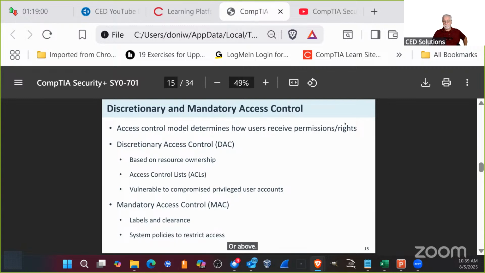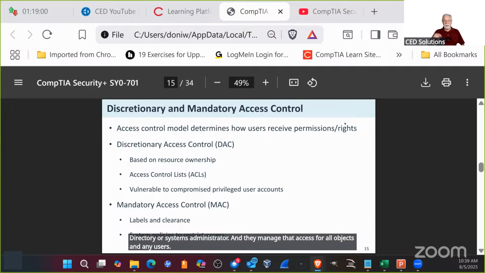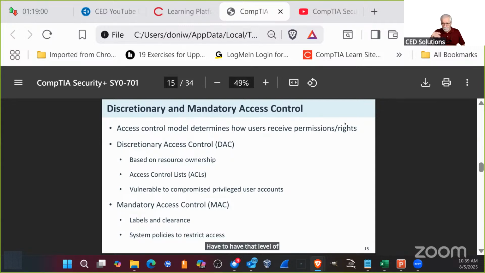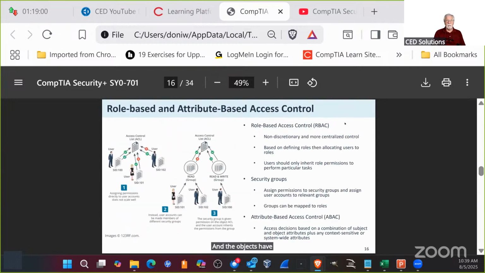And then, like I said, it is centrally managed, oftentimes by a directory or systems administrator, and they manage that access for all objects, and any users have to have that level of clearance, a security clearance assigned to them, so that they have the proper access to any and all of the objects. And the objects have that security label or metatext, if you will, assigned to that.